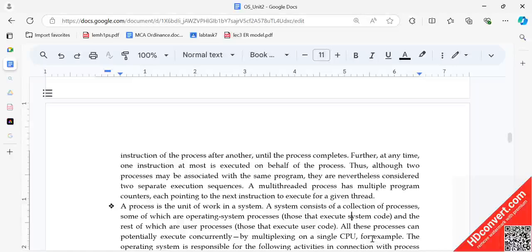A system consists of a collection of processes, some of which are operating system processes, system processes. For example, when you are running a firewall or a printer, you don't have any control over these processes. They run automatically because a system call is given and it is executed automatically. Those are called system processes. And the ones that are user defined, for example, when you want to work with a Word file or an Excel file, it is you who decide which application program to open and what to work on. These are called user defined processes.